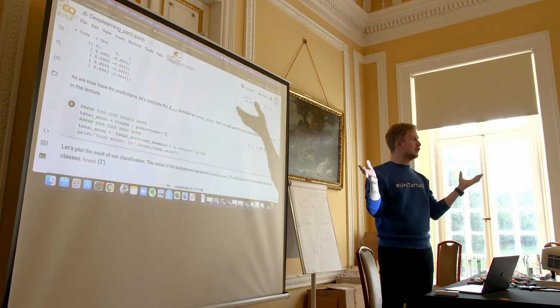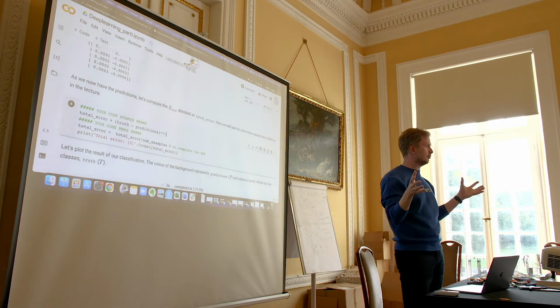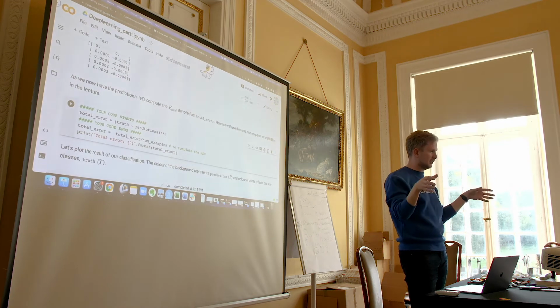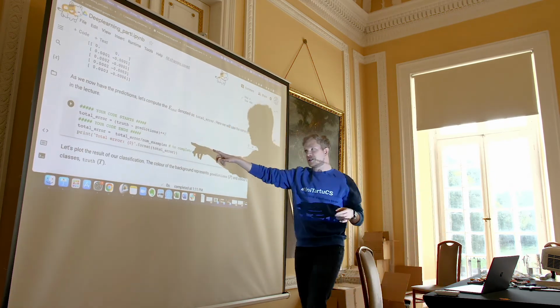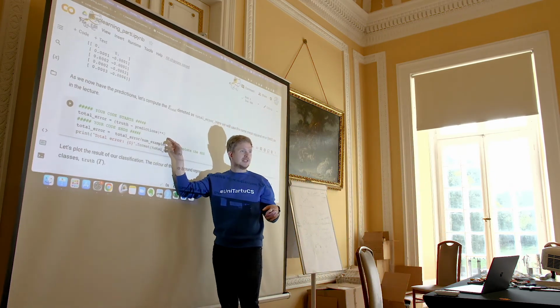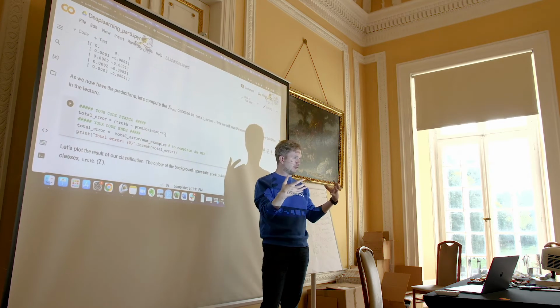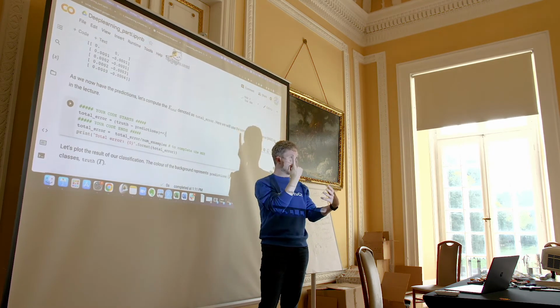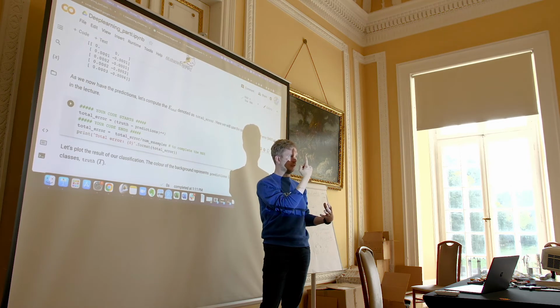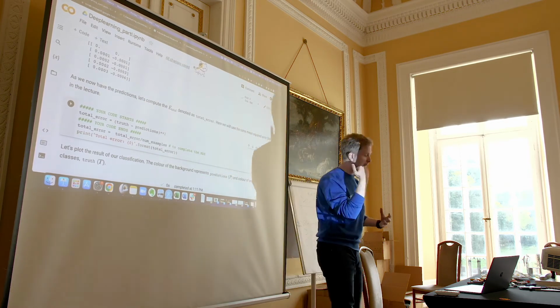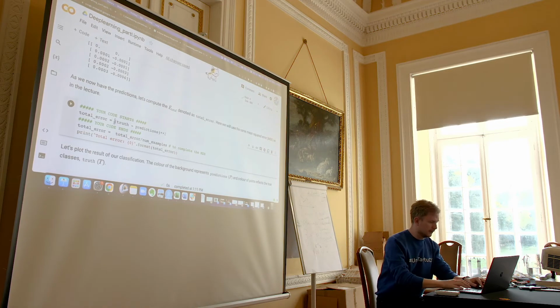Yeah. We need to sum up. Remember, we need to sum up the differences. So what will this generate? This will generate a matrix of differences between truth and the prediction squared. But we want to have only one value, right? So we need to sum up this thing. So we need to write np.sum and then the square.